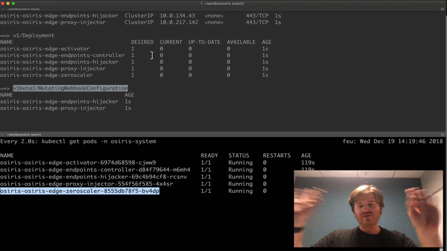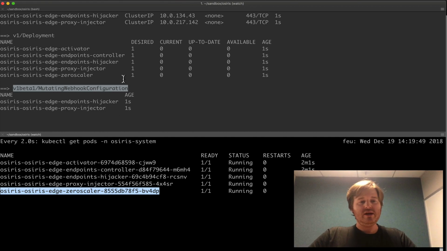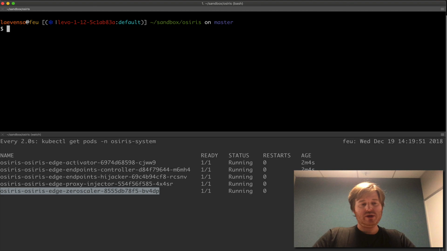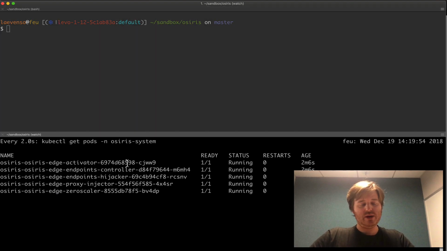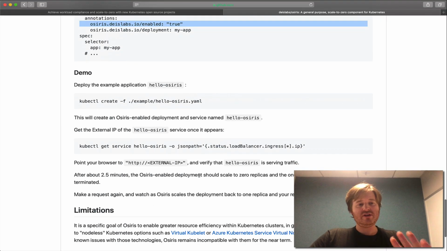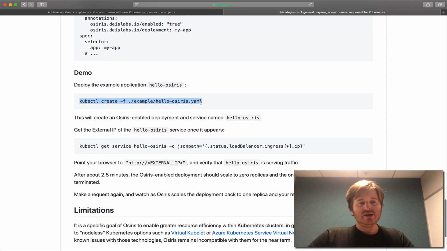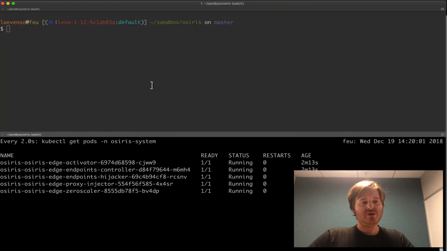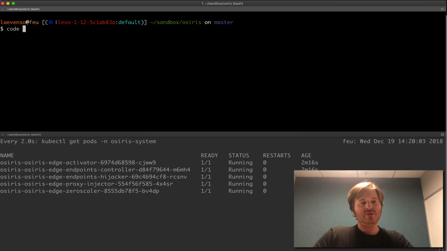So a whole bunch of stuff there, a bit of nuts and bolts, but really what I want to get to is the demo here. We've installed it, so the demo is this Hello Osiris application. So in the good spirit of taking a look at the YAML files before we apply them, let's go do that.